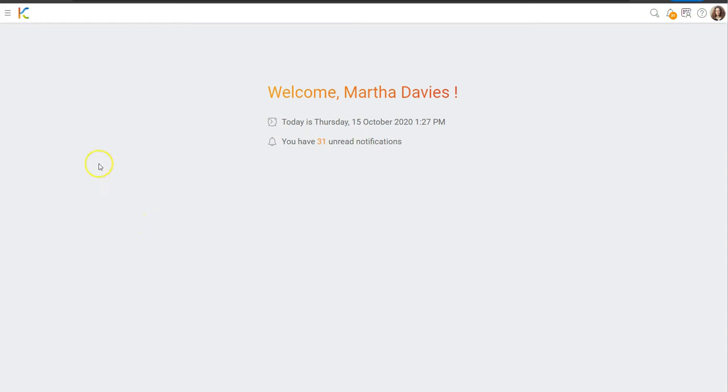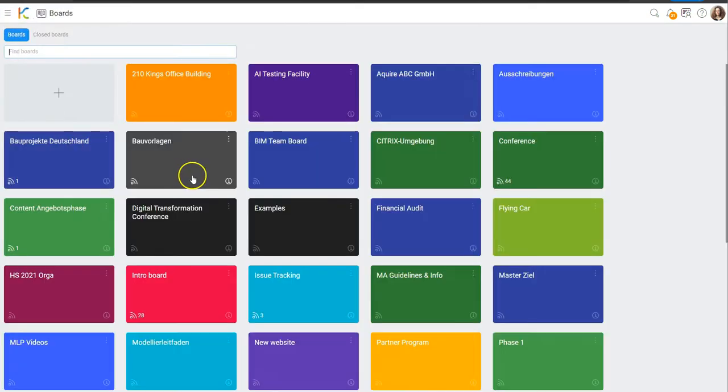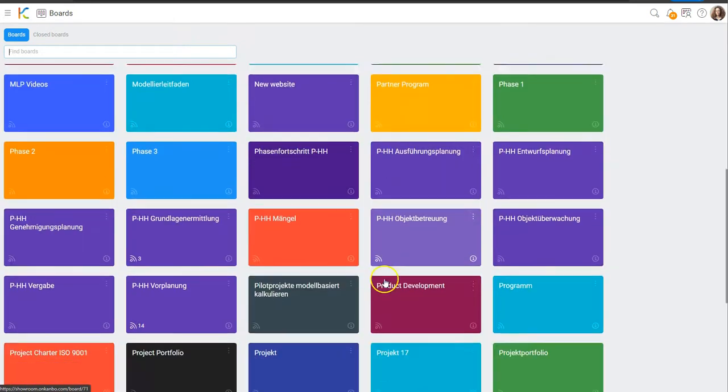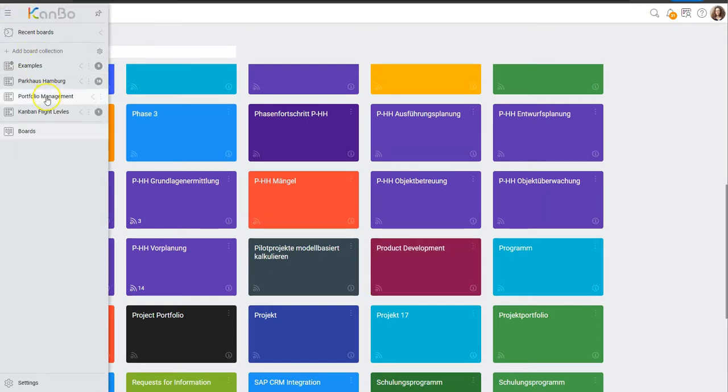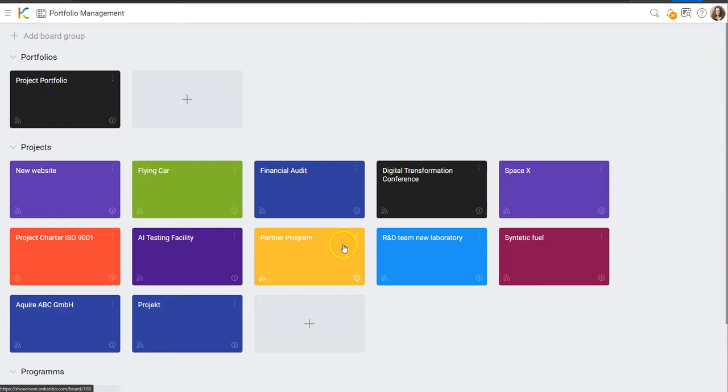The navigational use case is the one that helps you and your team members to navigate between vast numbers of boards. The second use case is information aggregation, where the board collection helps you to aggregate information from a certain area of interest within your organization, like a department, maybe a continent, an objective, strategy, etc.